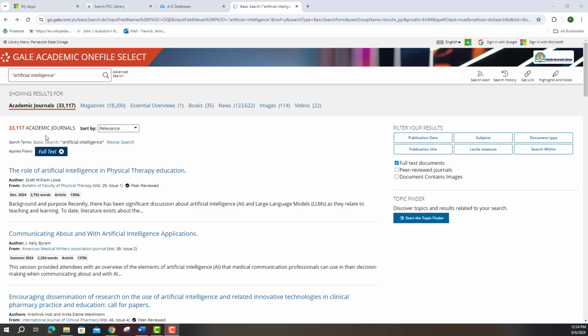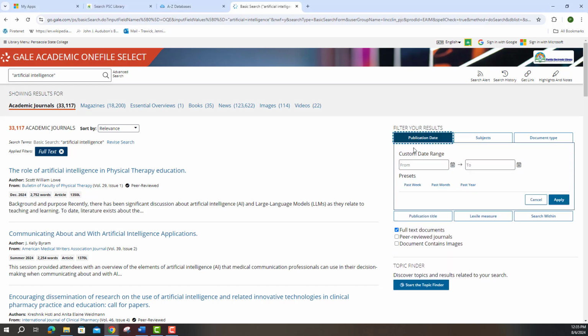Gale retrieved over 33,000 academic journal articles on artificial intelligence, which is a lot of information to sort through. So let's use filters to narrow the results a bit more. Let's think about publication date. Though AI isn't necessarily brand new, it has become more controversial in recent years. It might be helpful to narrow the publication date to the last few years, so I have the most recent information available. Simply click on the Publication Date tab, and then you create a custom date range.